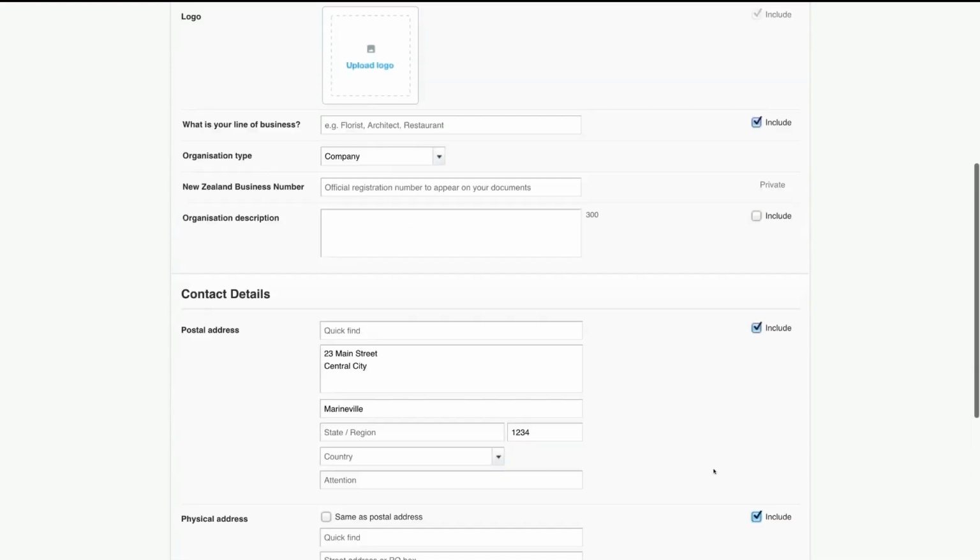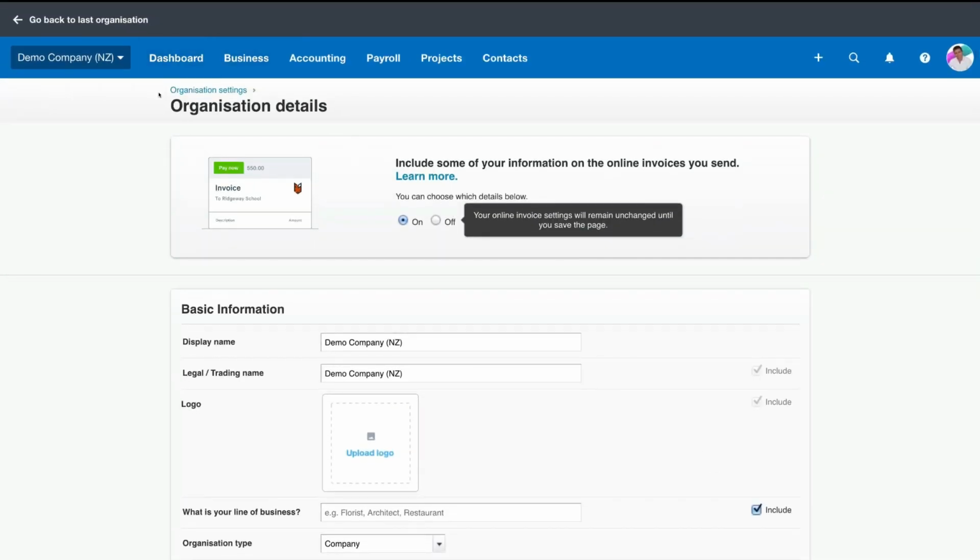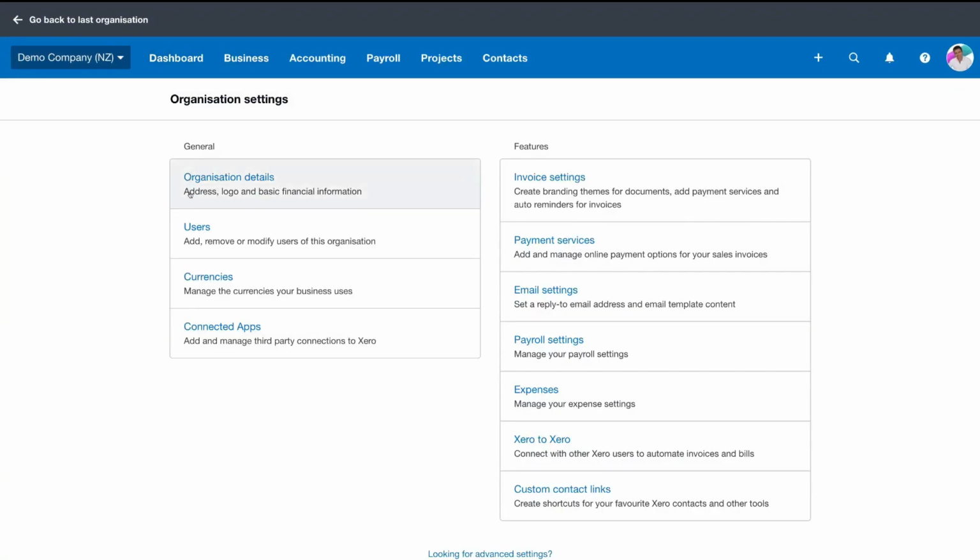Okay, so once you've completed your organization details, what we're going to do is navigate back to Organization Settings. And under General, there's a few more settings that we want to quickly cover. First, we have users. So this is where you can essentially add other users to your Xero account. Now, in a small business, you might have a few people that have access to your accounts. You can give them access here. Again, if you have an accountant, you want to give them access under users. Then you can also remove and modify the type of permission level that they have in your organization.